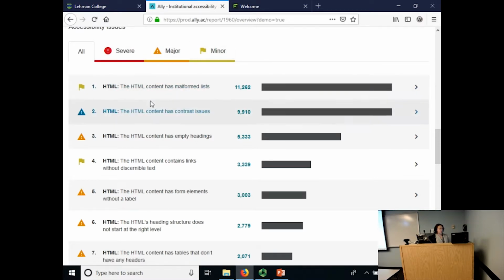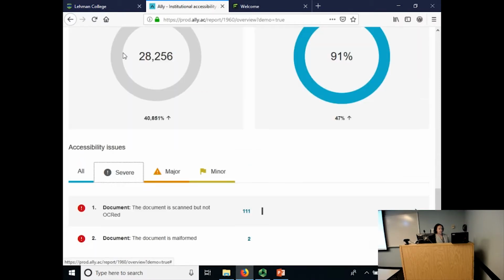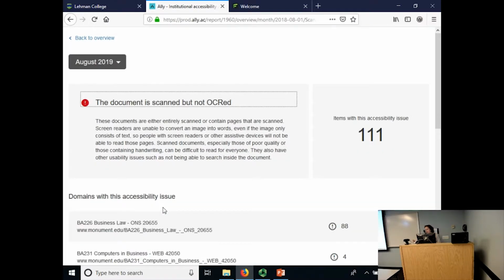So if I start with, say, something like the most severe issues, the ones that Ally's identified is that there's a document that's scanned but doesn't have OCR, optical character recognition. So that's that scanned chapter in a book that is not available in print any other way, and the only way the instructor could get it into the website was by scanning it as an image, right? Well, that's not at all accessible because the screen reader can't make heads or tails out of it. It's also not a good usable document if you're trying to look at it on a phone because it's not responsive. It won't scale appropriately.